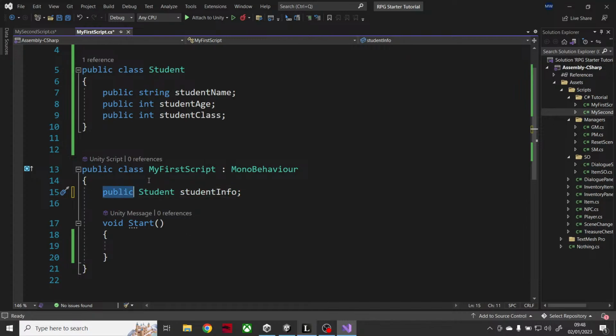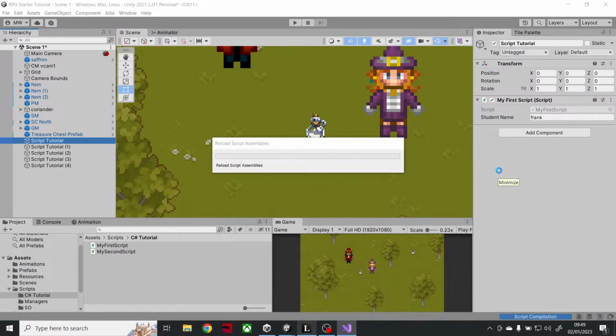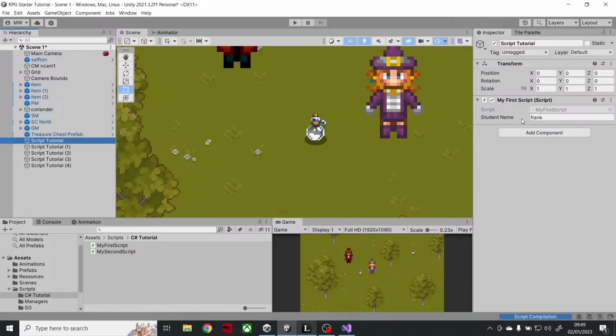So student info will contain all three of those things. And this is public, which means I should see this anywhere. But let's just do it as how we did it before. I want to say it in Unity. Serialized field. Save. Now, it's going to be a problem. I'm going to go back to Unity, and that's going to disappear. Student name's gone because we replaced student name with student info.